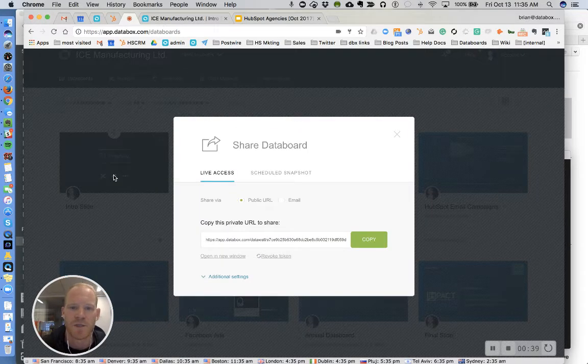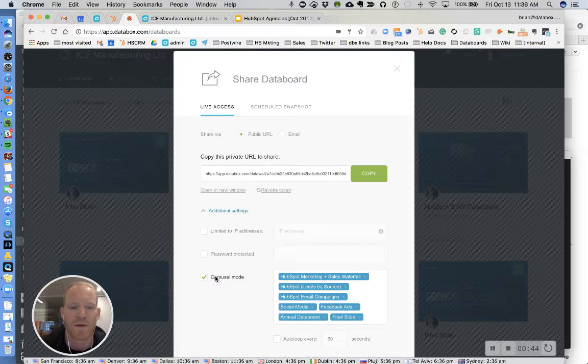There are two ways to share a data board. One is via a live access link, where we connect multiple data boards together via carousel mode. So the client only needs to bookmark one link and they'll get access to their 6 or 12 live updating data boards in real time.